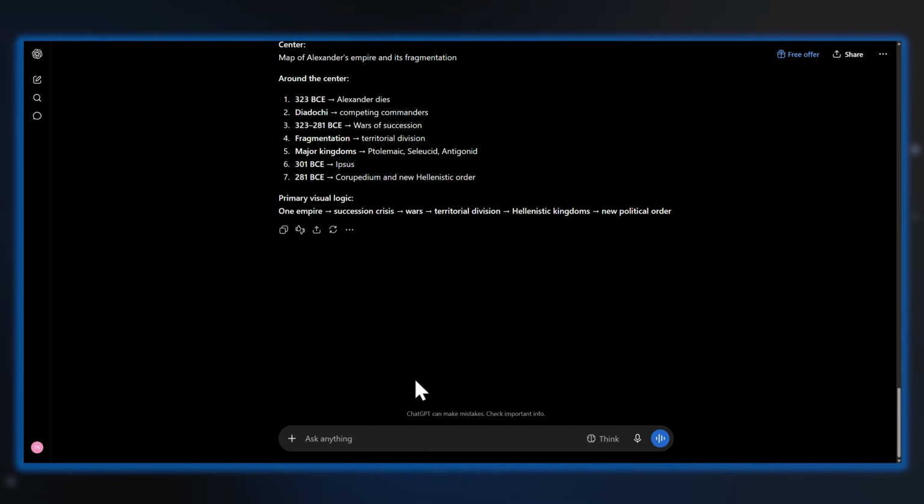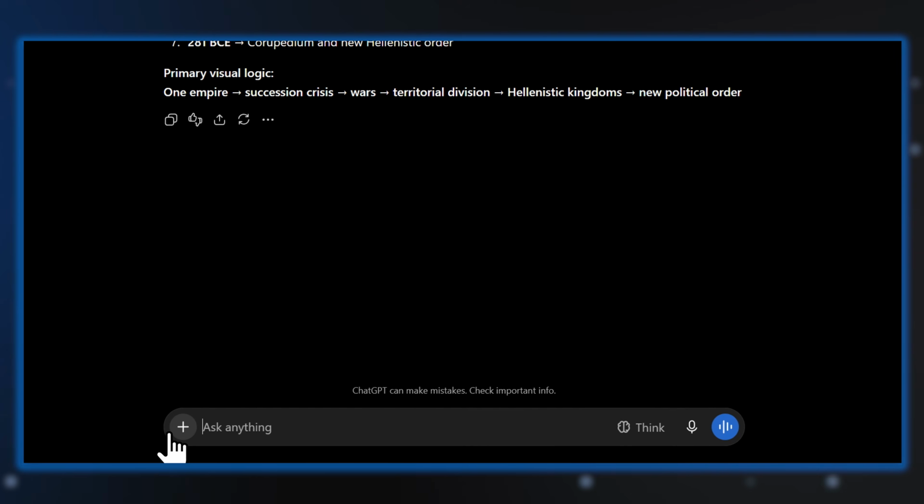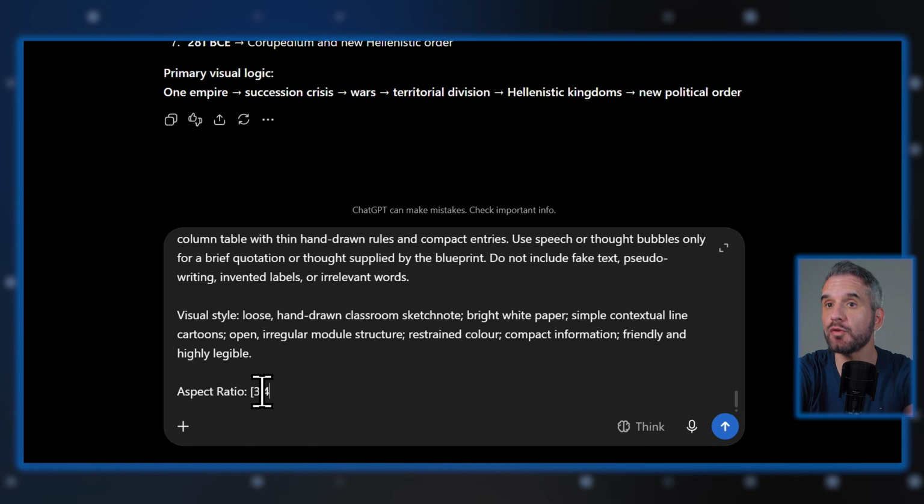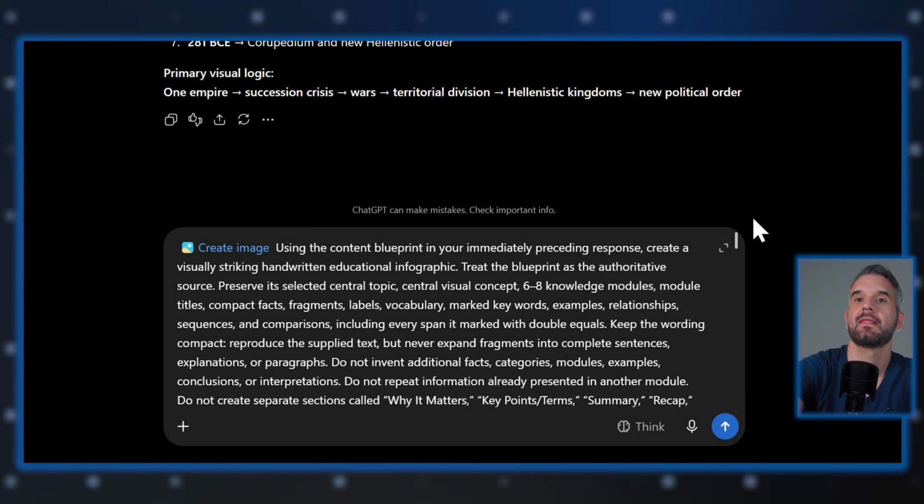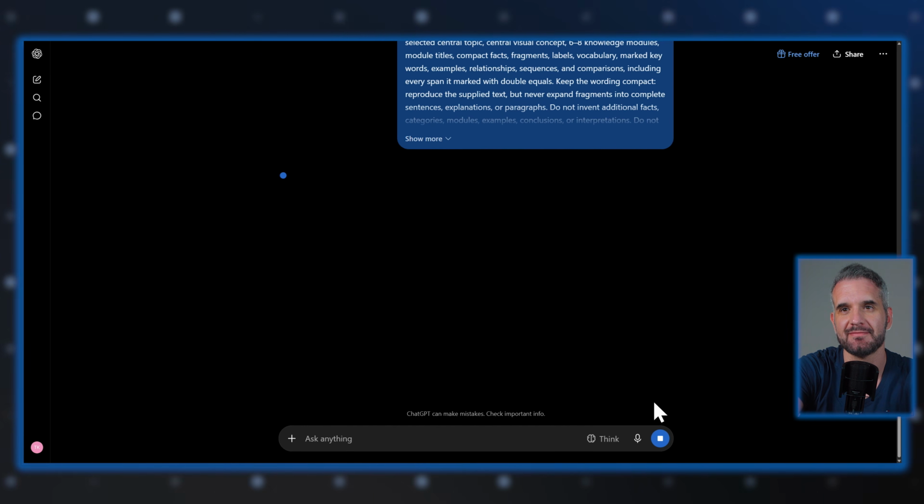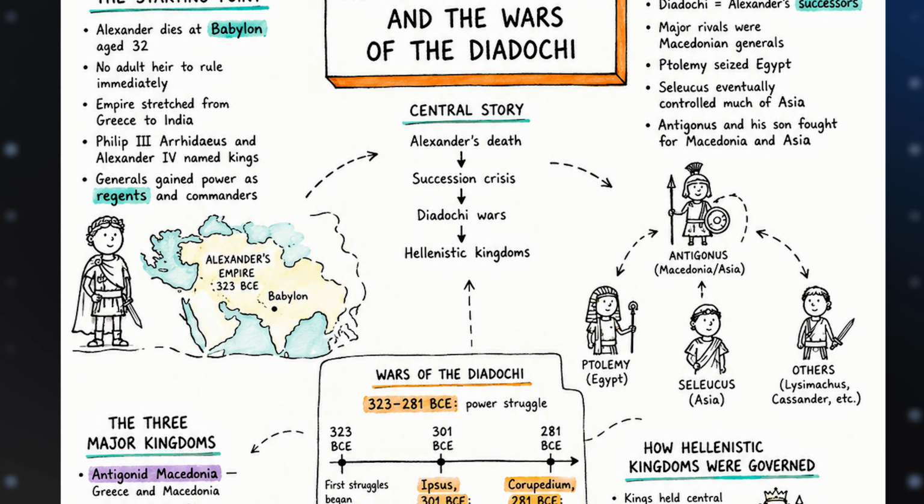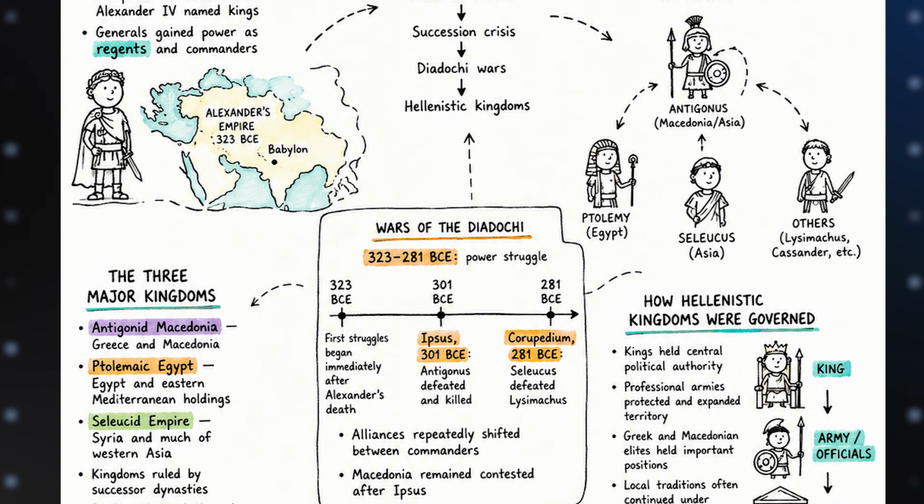Next, I'll turn that information into Sketchnote-style study notes. In the same conversation, I'll select the Create Image option and run the second prompt shown on your screen. The only thing that you gotta change is the aspect ratio. I'll use 3:4. And here's the result. It looks pretty good, right? But how accurate is it?